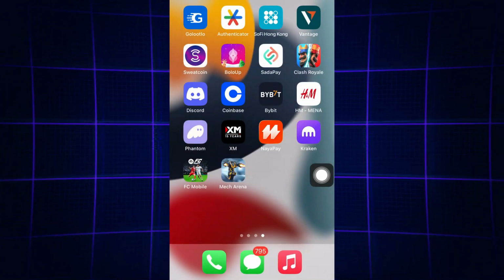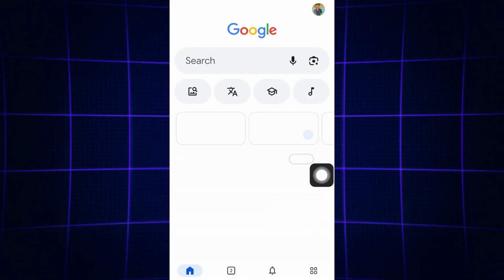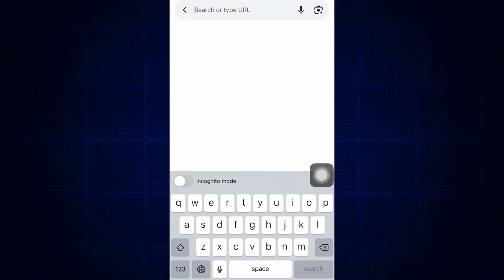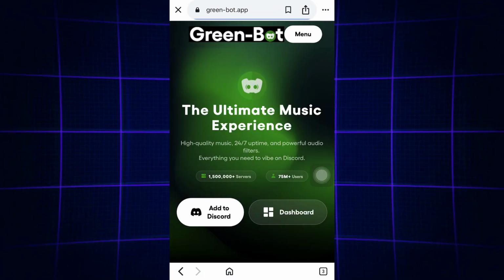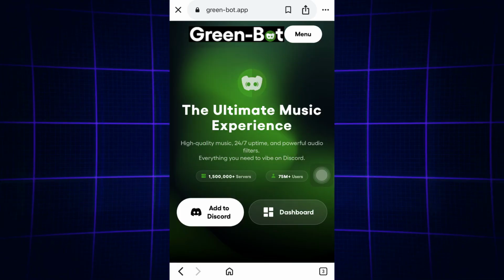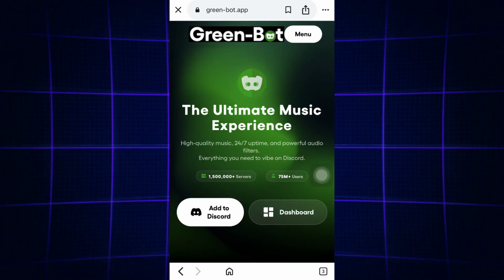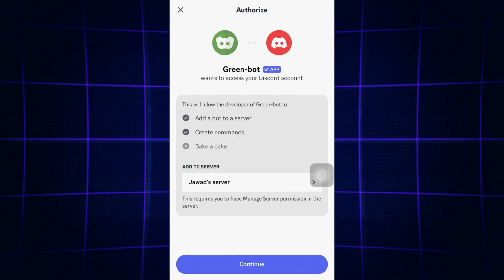First of all, open any browser on your phone, such as Chrome or Safari. In the search bar, type Greenbot Discord and open the official Greenbot website. Once the website loads, you will see an option that says Invite Bot or Add to Discord. Tap on that option. Now, you will be redirected to the Discord login page.